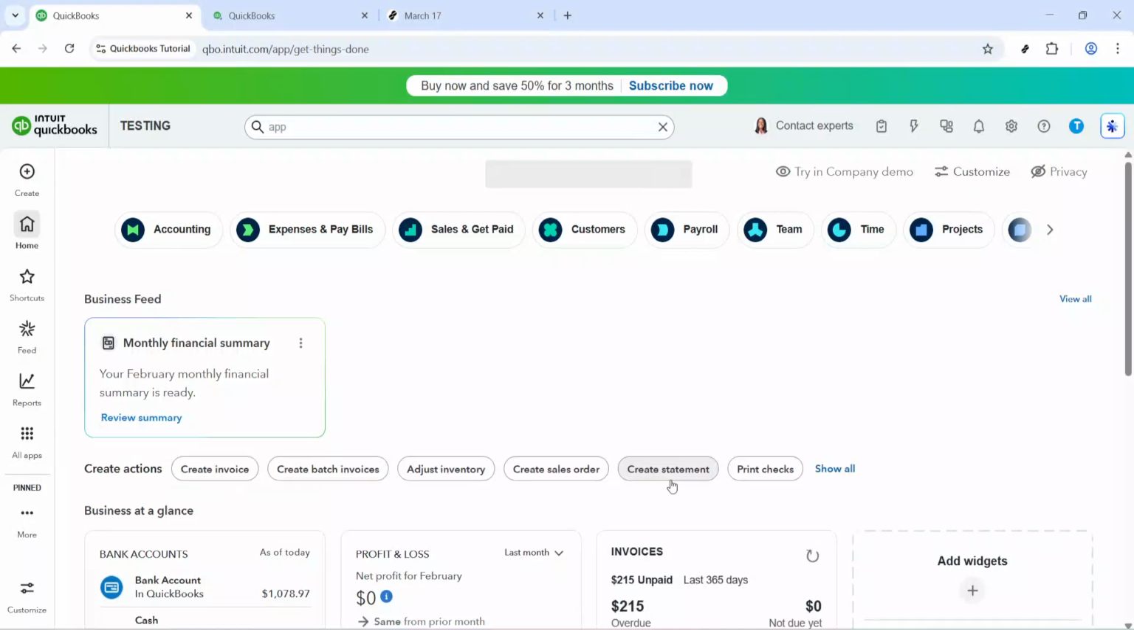In today's video, I'm going to teach you how to create 1099 in QuickBooks Online. If you pay independent contractors, the 1099 is the form that reports what you paid them during the year. QuickBooks Online has a built-in workflow to help you prepare and file these forms accurately.